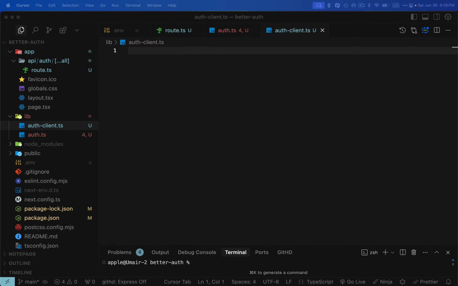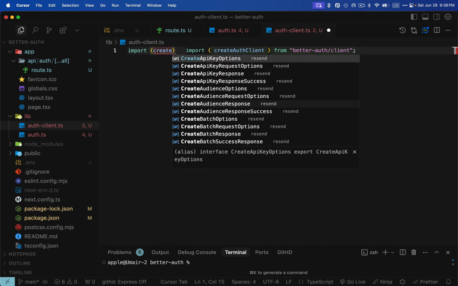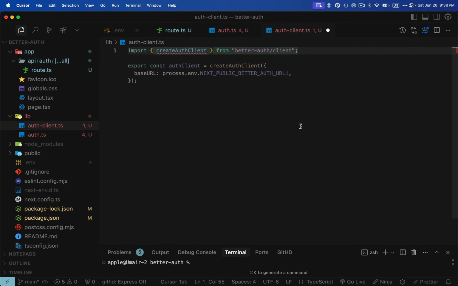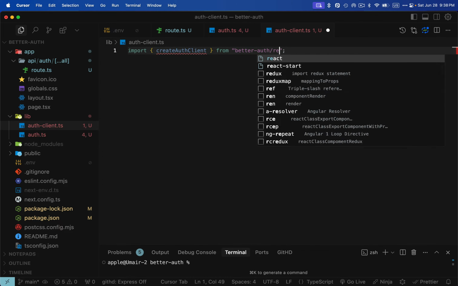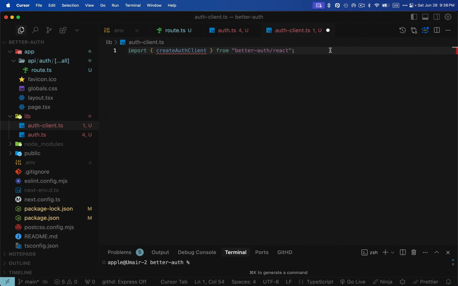Now in the auth client, we need to write a Better-Auth client that can be used from the client side components. It is not going to be that big a file. So I'm going to be writing the create auth client from Better-Auth, not the Better-Auth client. It will be Better-Auth React. I should not rely all the time on the AI, so we have to be careful when we select the suggested code from the AI.